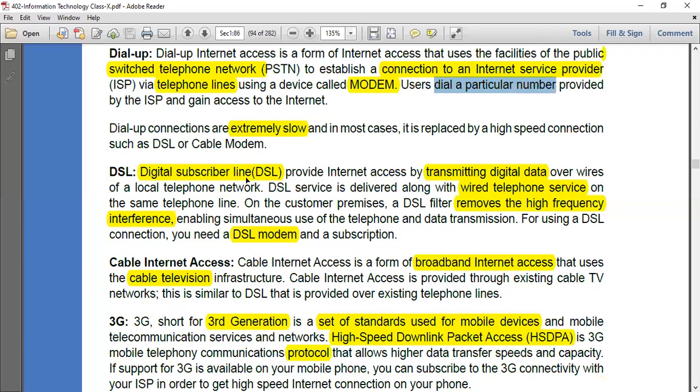Now in Digital Subscriber Lines, DSLs, internet access is provided by transmitting digital data. Now here we don't need to convert it, but still we need a modem so that it can be directed to the right place, right? So here the data travels digitally over wires, right? DSL service is delivered along with wired telephone services on the same telephone line. The same telephone cables that we use for telephone are used.